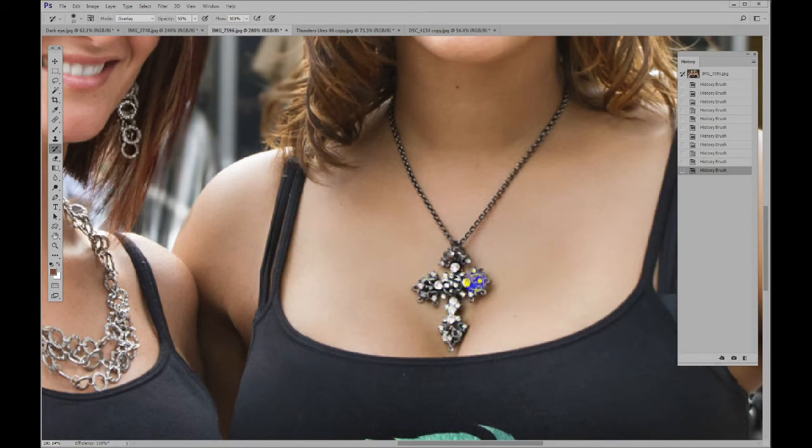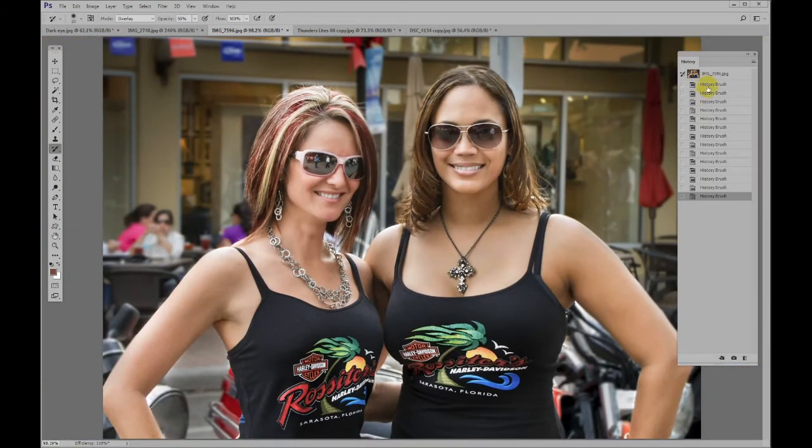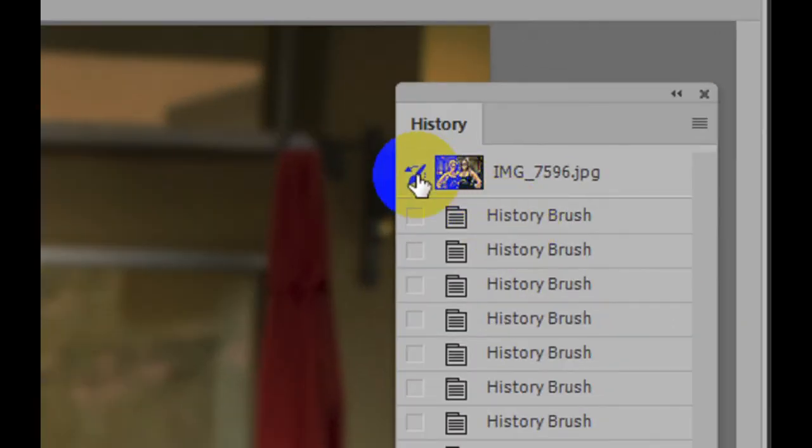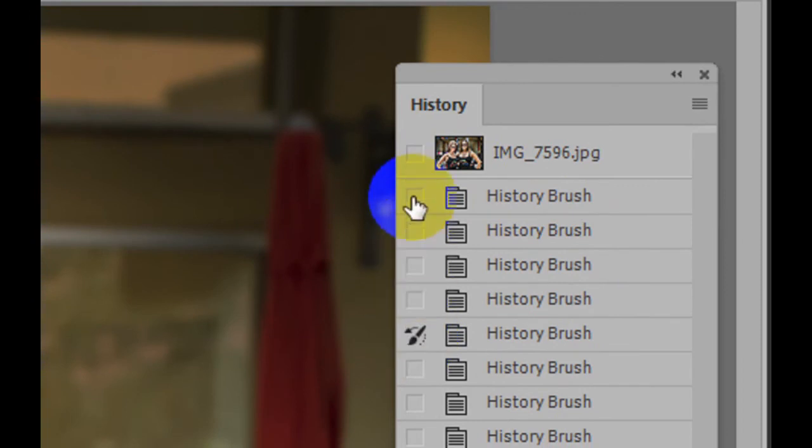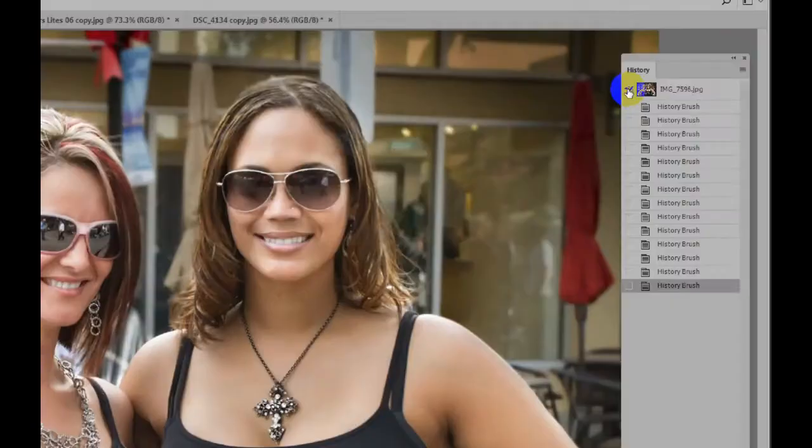Okay, so I hit that once. I'm going over a second time. Did it do any good? Let's see. Before, after. Let's look at the whole image. Before, after. So anyway, this is all using the history brush. Once you understand that the history brush will take you back to wherever this little marker is, it'll take you back to whatever history state you want to go back to. Once you understand that, you got it.